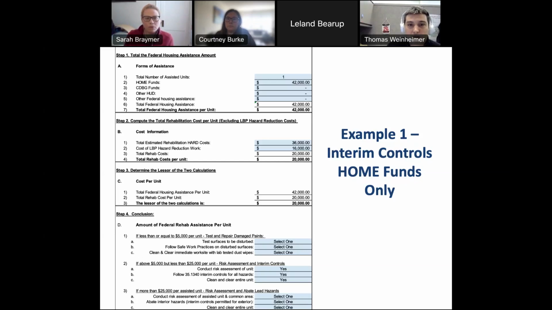Correct. For the HOME program, I don't think any of us have ever seen a setup for $5,000 or less. So that first stage doesn't really apply to the work you guys are doing for this HOME program. You're mostly going to be doing the second or third tier lead hazard controls. Once you get into those two tiers, as we've stated, you have to do a risk assessment for the entire unit.